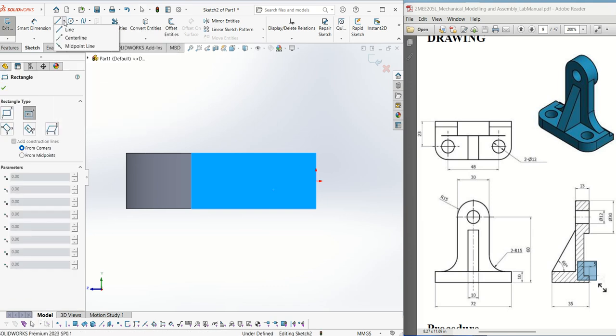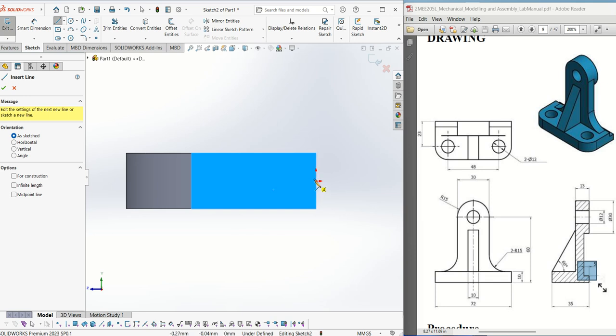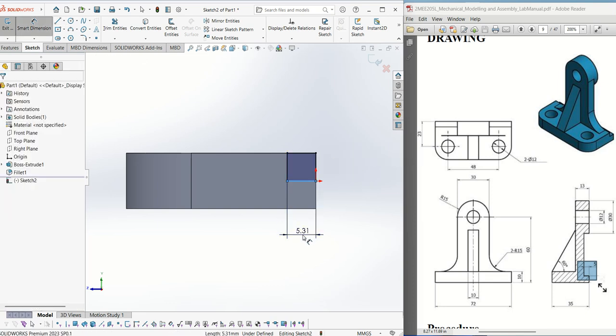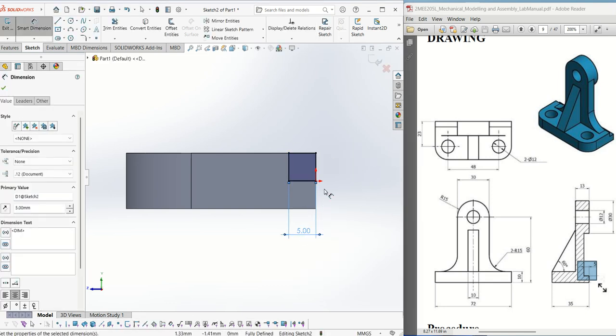So I'm again taking a rectangle. No, this time I'm going with a line. So here, come inside. I have a small square here. We'll control the length 5. This is automatically 5 because this is at the origin. This is at the center. So this is the way we made our first base 2D sketch.